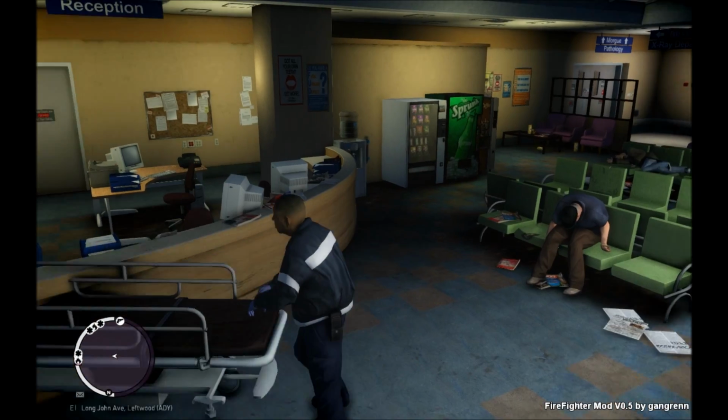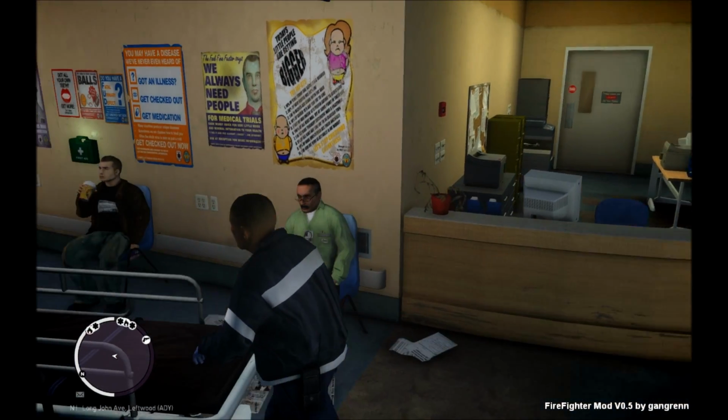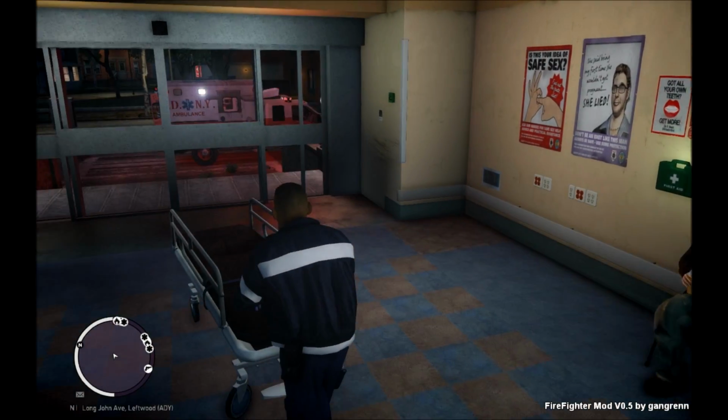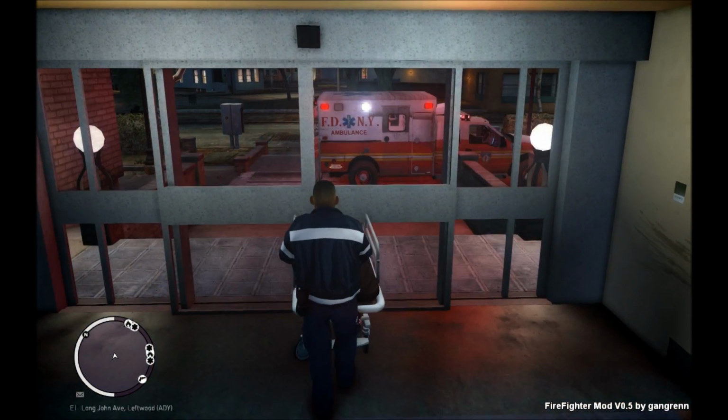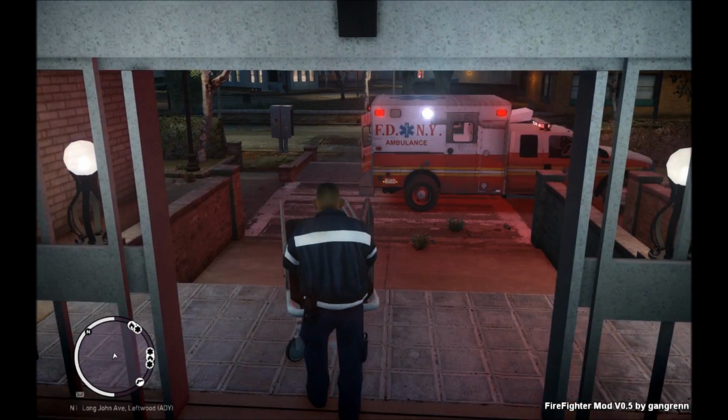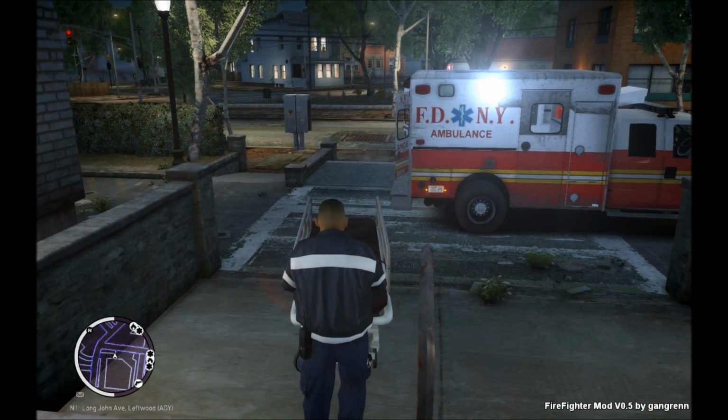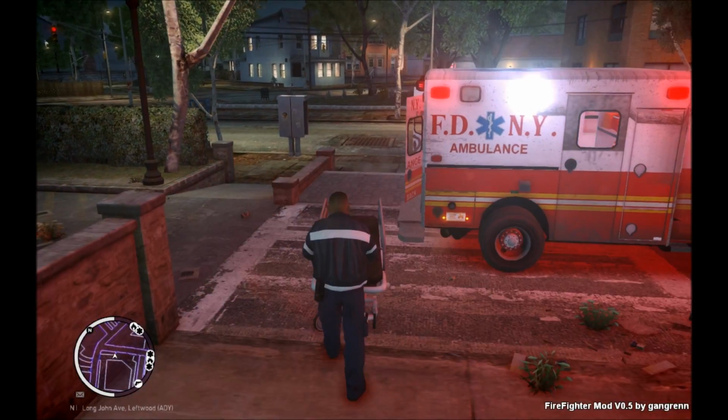Now don't forget your stretcher and go back to the hospital, and as stated, we are now back on duty. So just go back to the ambulance and press T again to remove the stretcher.